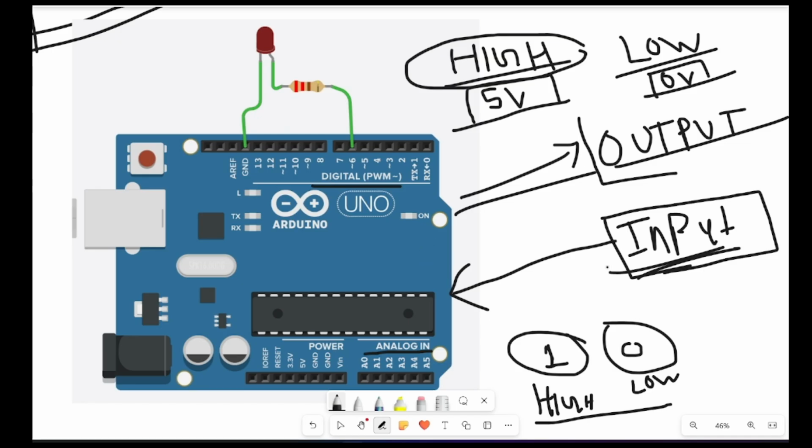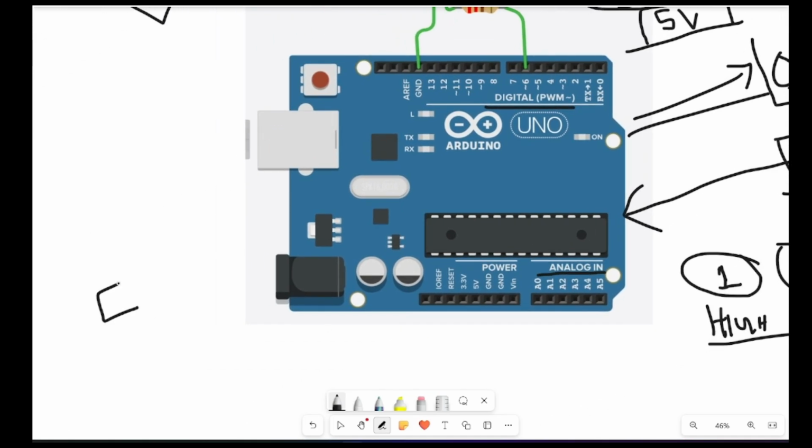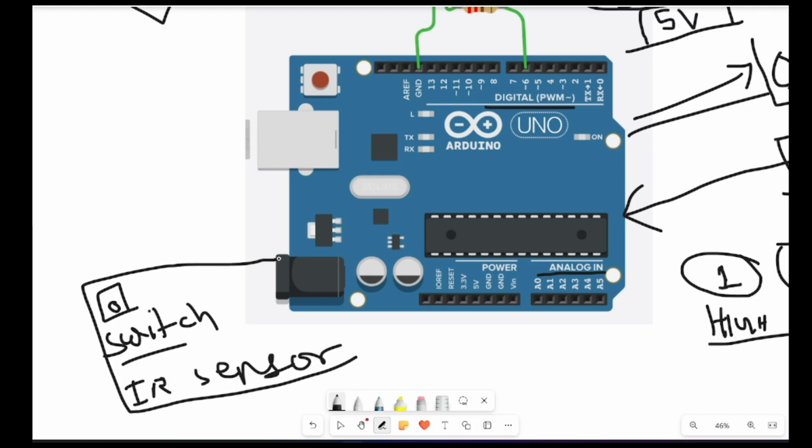Done. If we talk about examples, like we connect a push button, we connect a switch, we connect a motion sensor like an IR sensor, we are getting the value in the form of 0 and 1. Done. So all these things we can connect on the digital pin and we will get the value in 0 and 1 form. Only two forms we will get, 0 and 1.